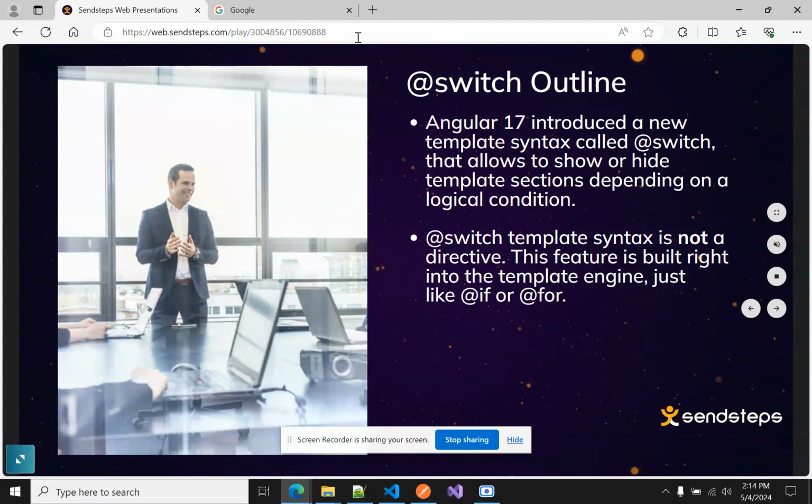As we know, with a switch we can add multiple conditions, and according to that it renders whatever block of code you have added. In Angular 17, they have introduced the @switch block. You can now add the switch statement in the template also, and it allows you to show or hide template sections depending on your logical condition.